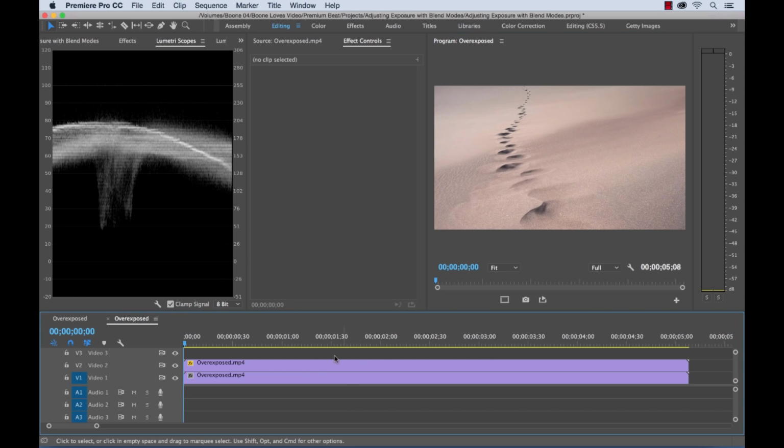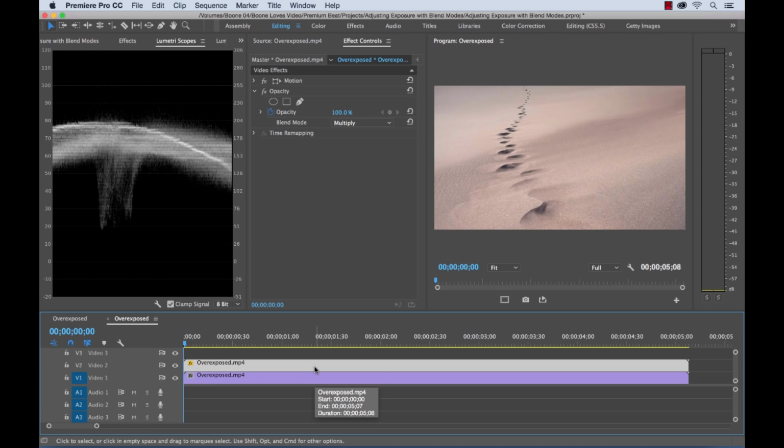But to start off with, or to quickly do a down and dirty exposure adjustment, these blend modes are a great method of fixing what you want to fix.